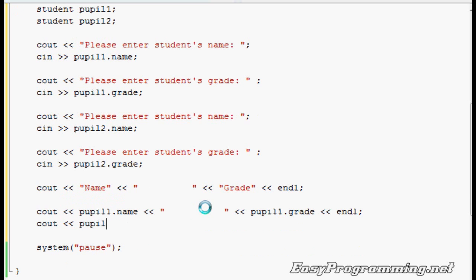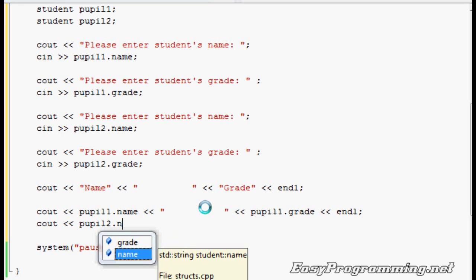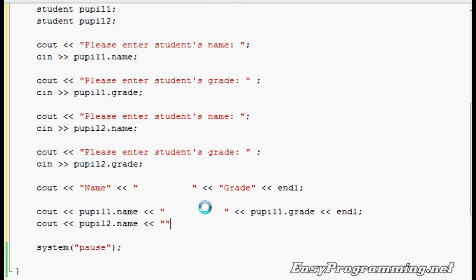And then I'll just do the same thing for pupil2. You do pupil2.name. See, it comes up now. I don't know why it didn't come up earlier, but here you can just press enter, and then add a couple spaces, and you'll do pupil2.grade there. Press enter, and remember you have your system pause down here.